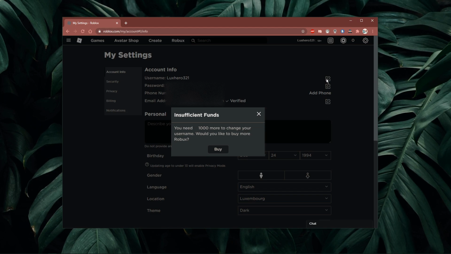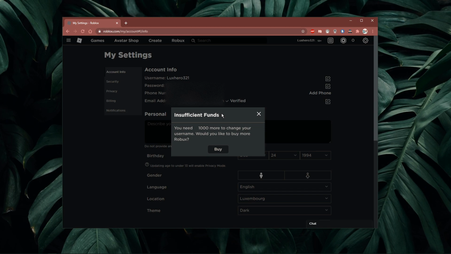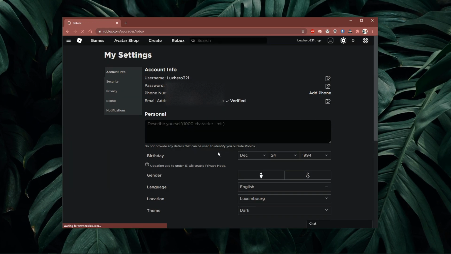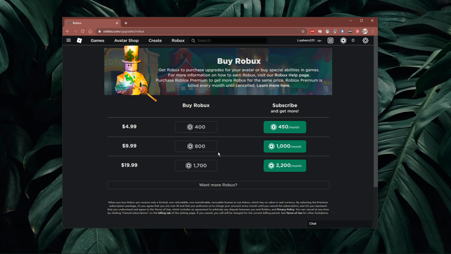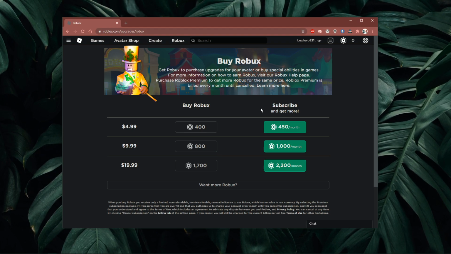An Add My Email pop-up will ask you to verify your email address before you are allowed to change your username. After verifying your email, you will be either able to afford the 1000 Robux price tag to change your username, or you will be asked to buy some in order to continue. Unfortunately, you are unable to change your username for free.